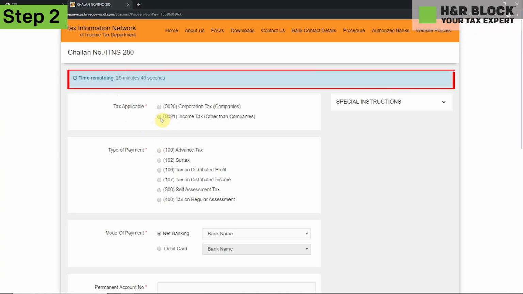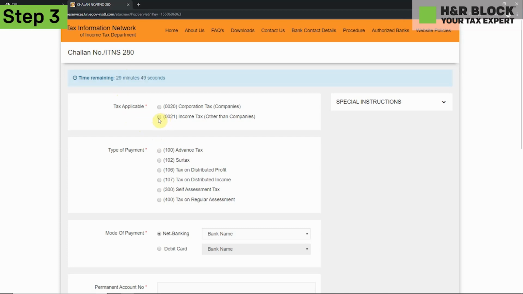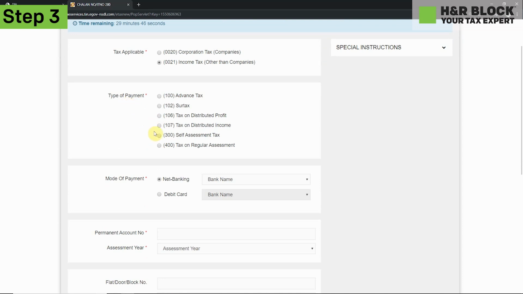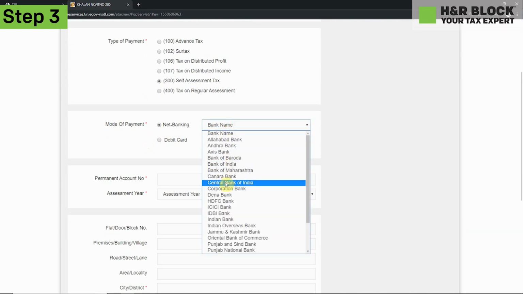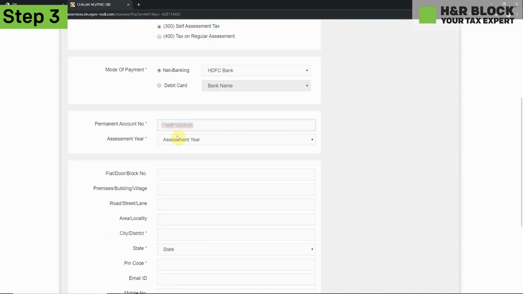Remember that you have only 30 minutes to fill the challan. Step 3. Now, in the Tax Applicable section, select the option Income Tax other than companies. And in the Type of Payment section, select the type of payment which you want. For example, if you're paying any balance tax before filing your return, click on Self-Assessment Tax. Choose your preferred mode of payment and enter your PAN and assessment year for which you are paying your tax.